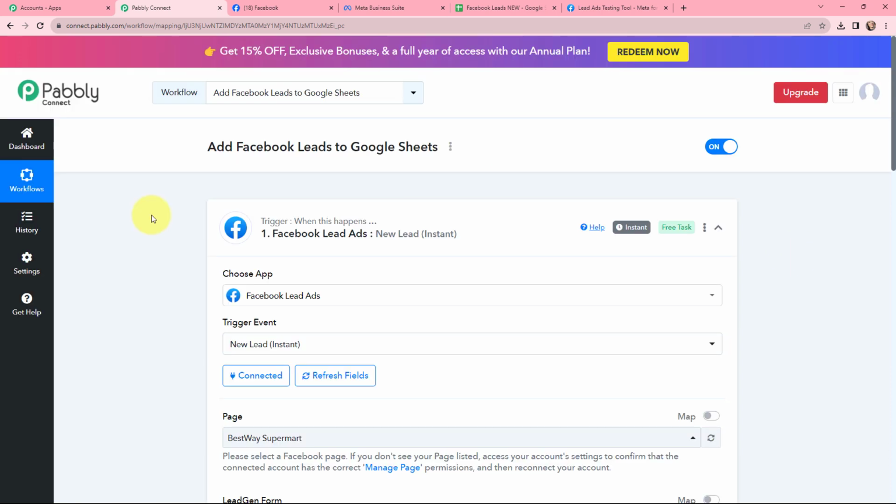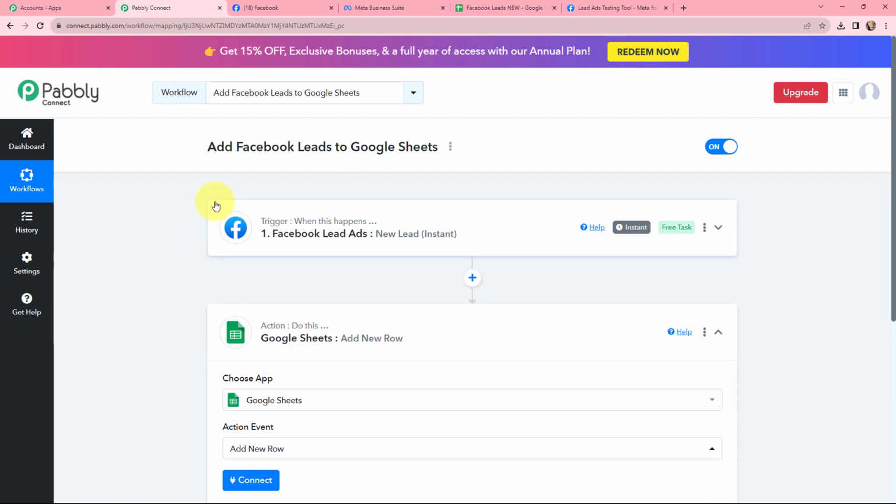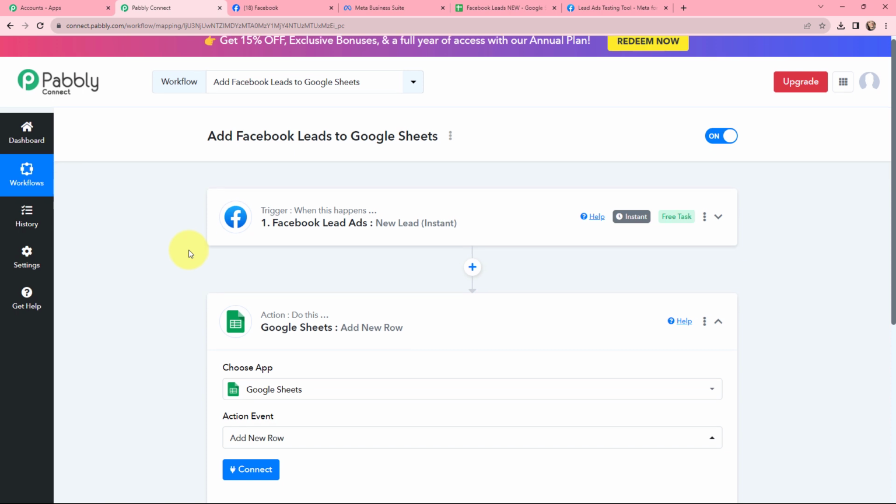So the first step of this automation is set up. That means now whenever a new lead will be received through Facebook lead ads, then automatically that lead will be captured over here in Pabbly Connect. So this trigger will instantly capture the new incoming data and the workflow execution will start in real time. So now moving further, as I've got the test lead details over here, so now I want to add this lead details in my Google Sheet.